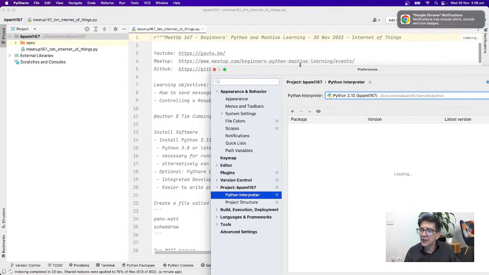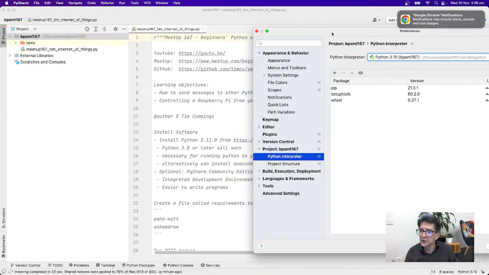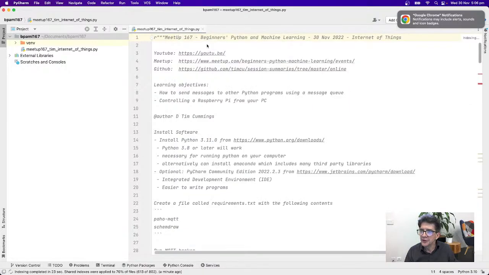So the third-party libraries that we want to install are these ones here: Paho MQTT, the message queue library that we're going to use. And because I had to draw some circuits for the Raspberry Pi, I also installed SchemDraw, which turned out to be quite fun. The way we can do that is to create a requirements.txt file.